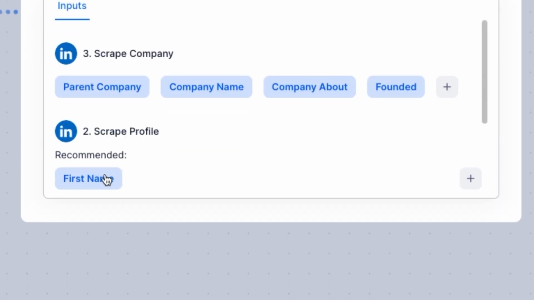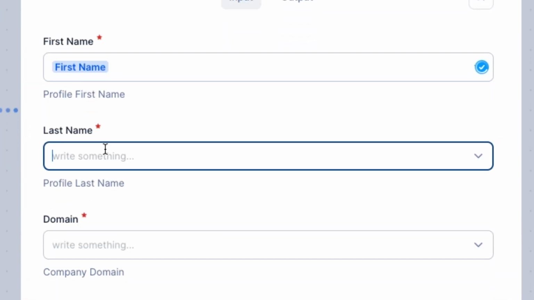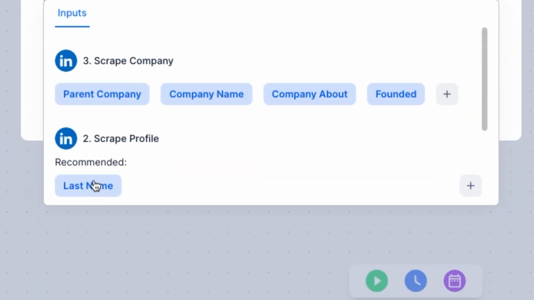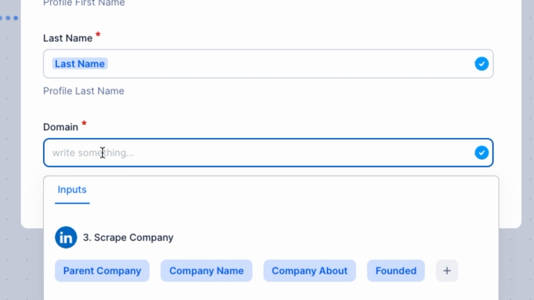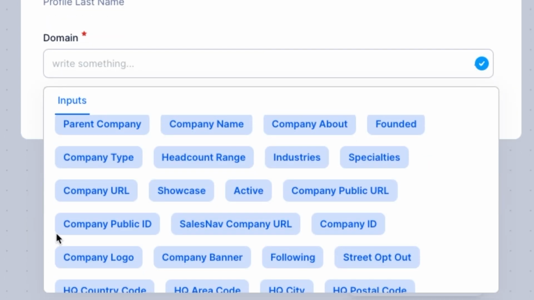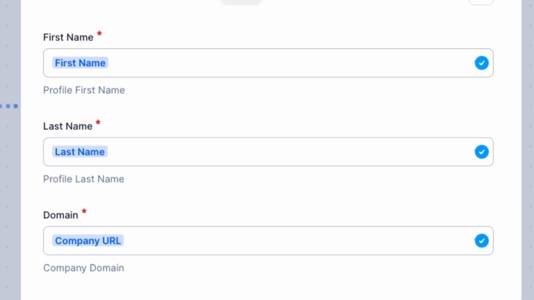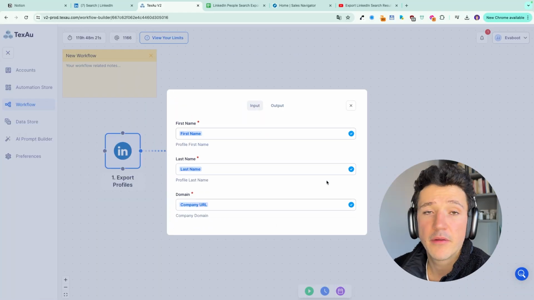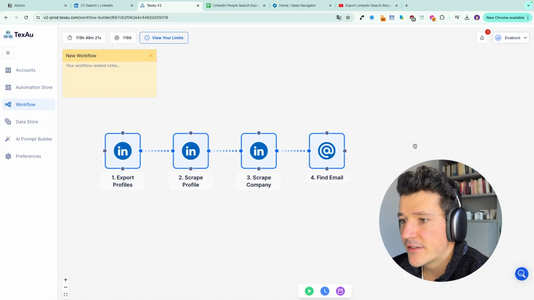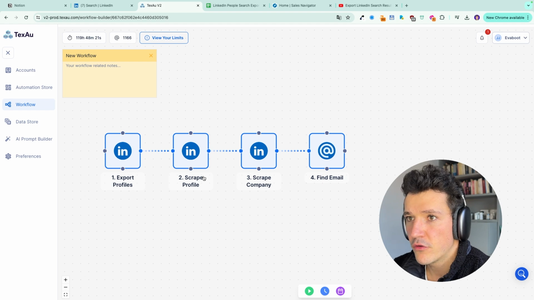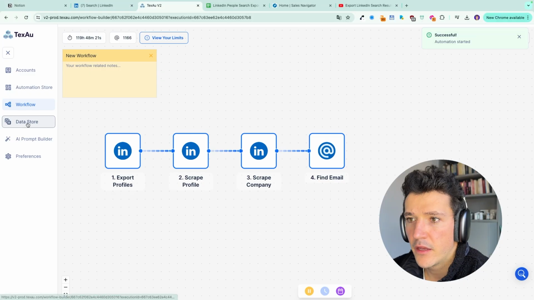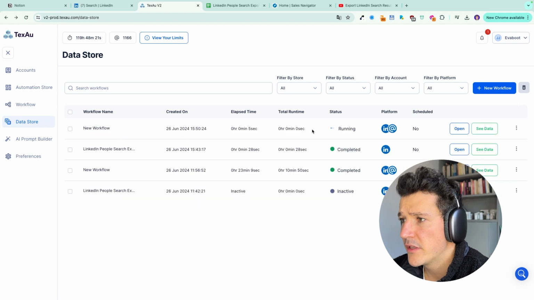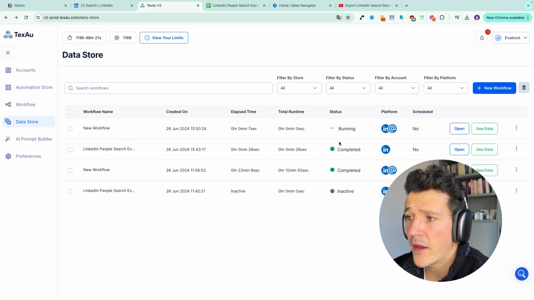So in first name, I'm going to put here the first name, the last name, and the domain. This is not obvious, to be honest, but the website is in the company URL field. So you got first name, last name, company URL. So the email finder gets all the data it needs to run. So once your workflow is ready like that, you can click on Run Workflow, and on Data Store here, you will see it running, and you can go back when you get the status here completed.